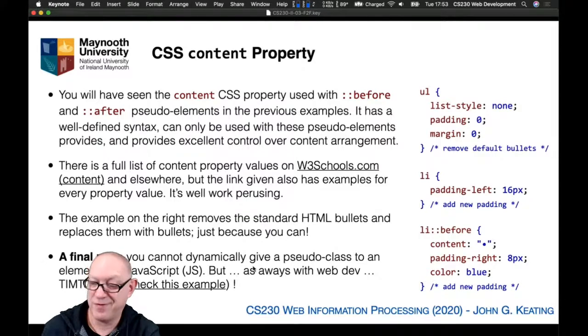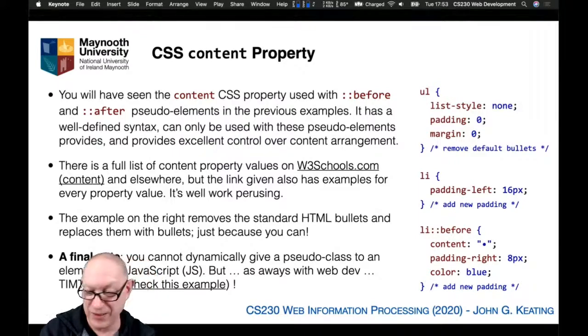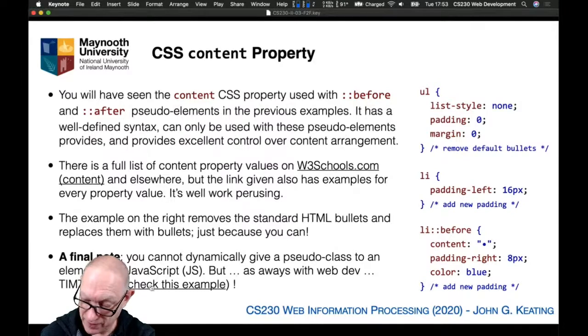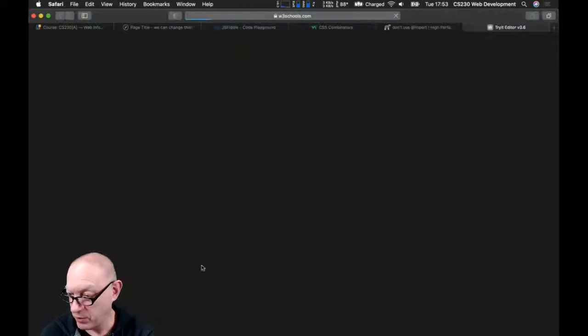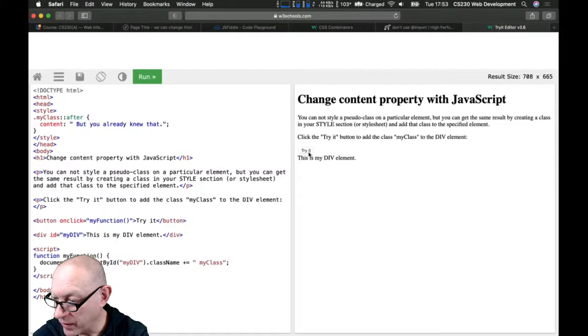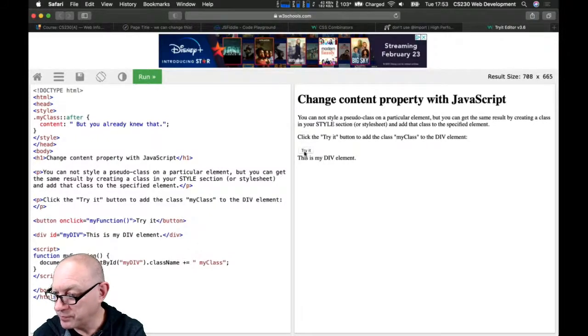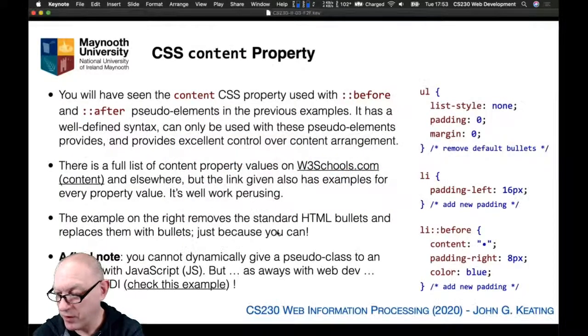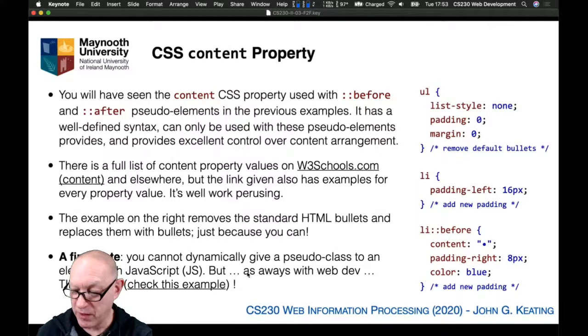But always with web dev, there's this phrase here called Timmy Toady. Okay, and that means there's more than one way to do it. I see. Check this example. Let's go there and see. So here you can click, try it. Oh yeah, so this is just manipulating. You can go back and have it. Okay, so it's worthwhile doing this. So you can have workarounds. Okay, you can have workarounds. Anyway, we tried to make this happen without scripting.